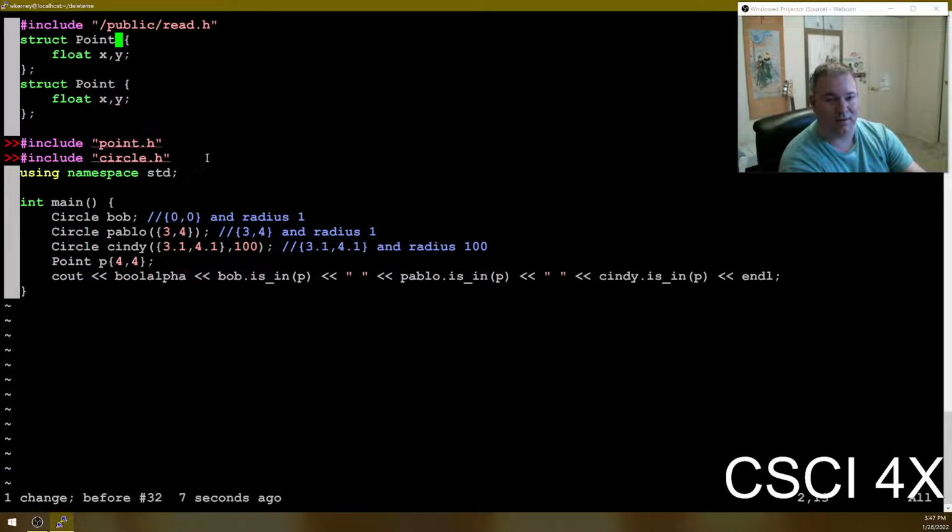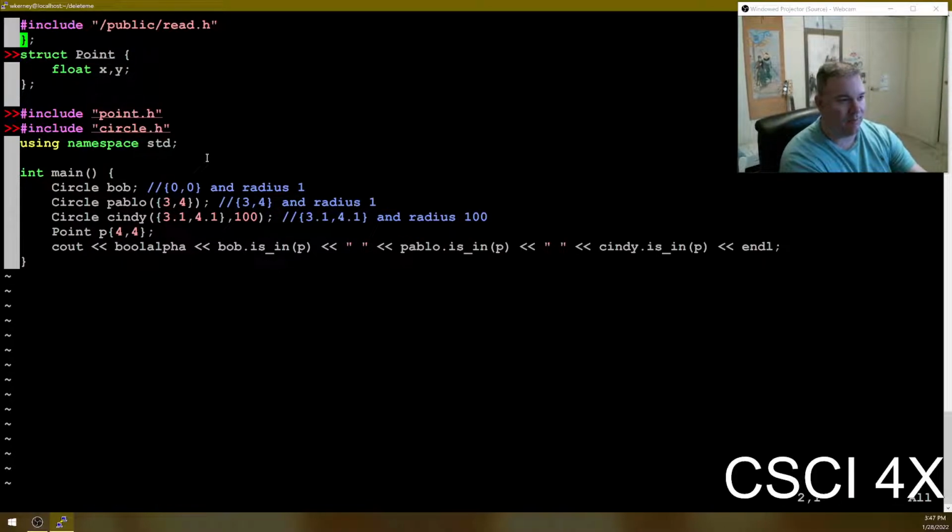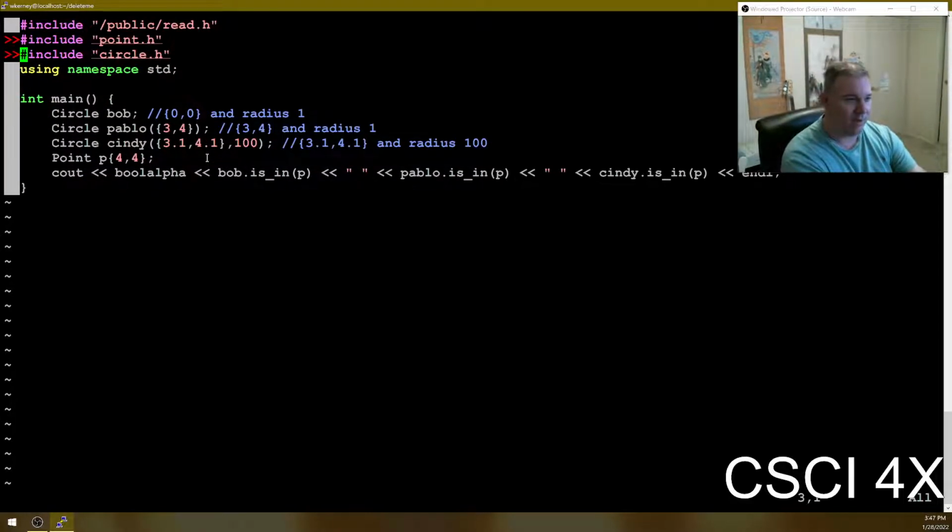But if you define it, you can only define it once. So there's something called the ODR, the one definition rule. It can only be defined once. And because we've defined it in point and circle, we've included circle, which included point, it's now duplicated. This is a very common problem in C++, and it's so common that it has a simple solution.